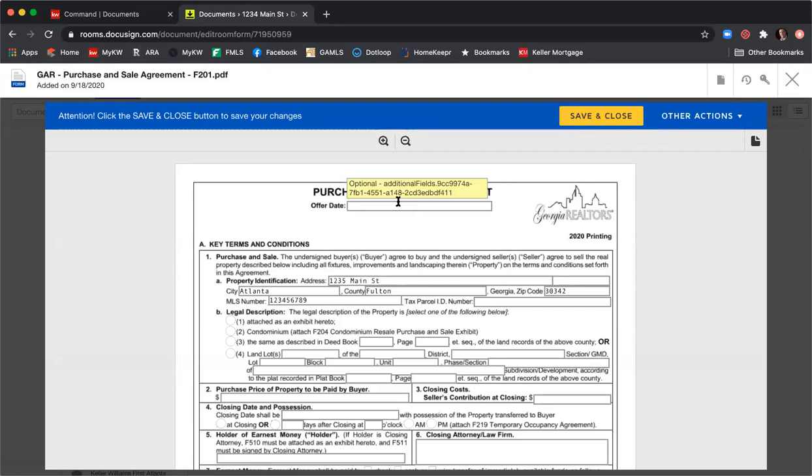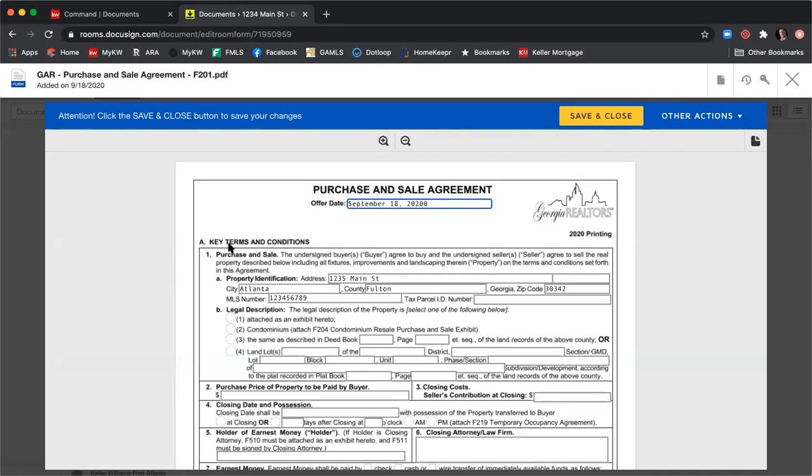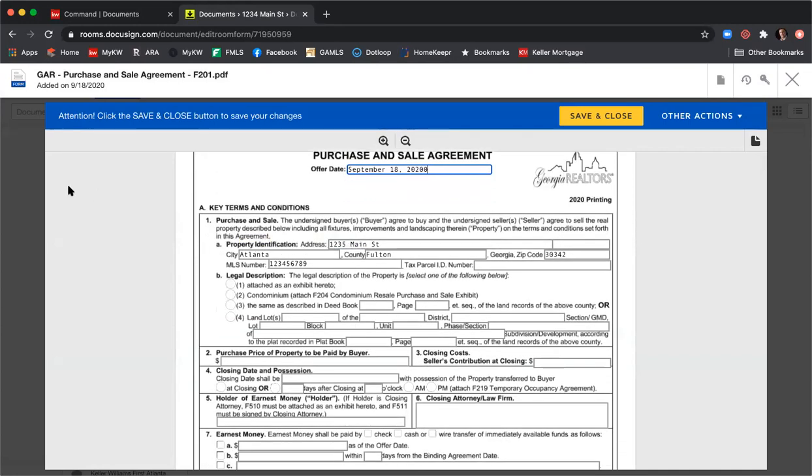All right, so we'll start here with the offer date. So I'll type in September 18, 2020. We'll do our property address, 1235 Main Street, MLS number that pulled in. I'll add the tax ID number. So let's do 1, 2, 3, 4, 5, 6, 7, 8, 9, 1, 2. Our legal description, we'll attach it as an exhibit here too. Or if you don't have it and you're like me, I always like to use deed book and page as my second option. So you can type in that number there.